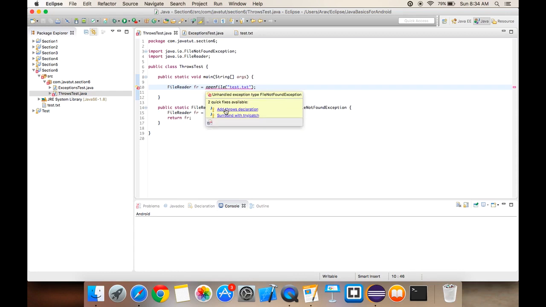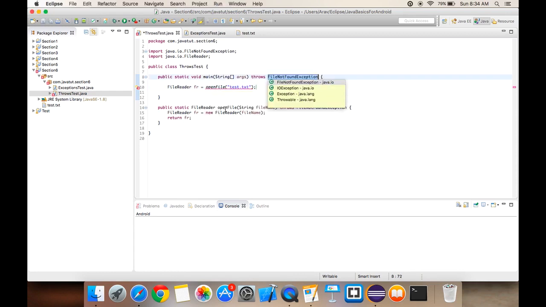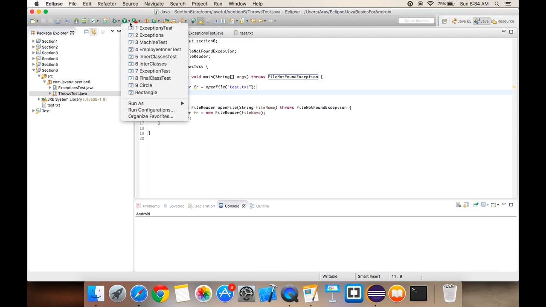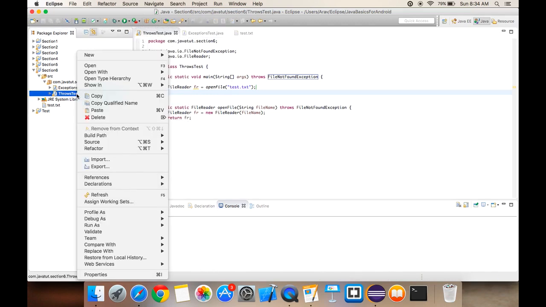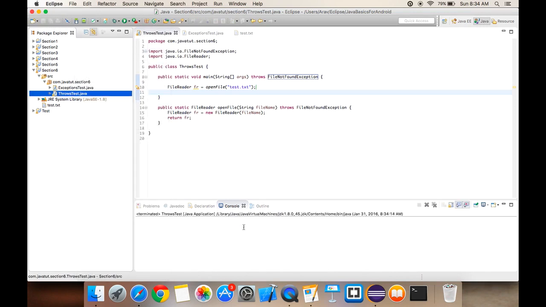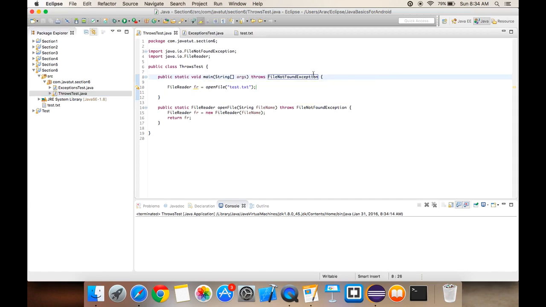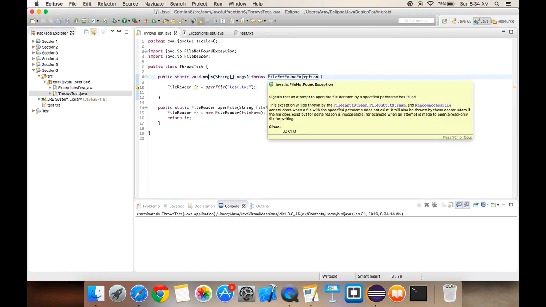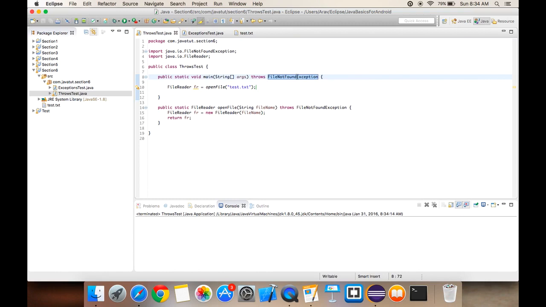And here you cannot really throw it. Let's say if you say throws, right? This is the main method. If you were to run it, run as Java application, nothing happened. Because the main is trying to throw it, there's nothing to catch it, right? It doesn't make sense to throw from main because this is where the program is executing. You may want to handle it and then display a message or something for the user.